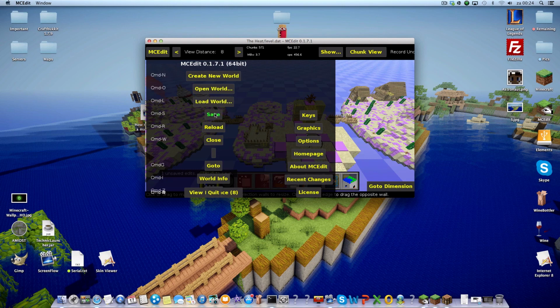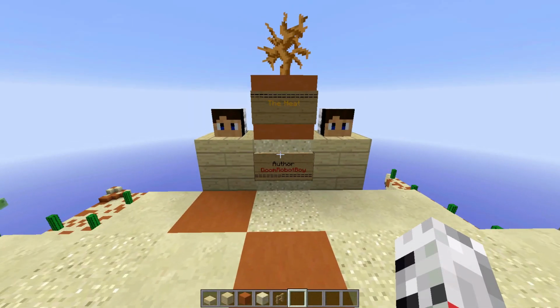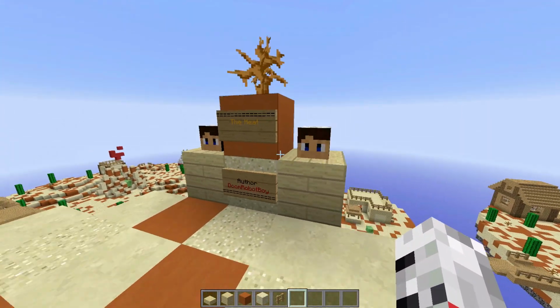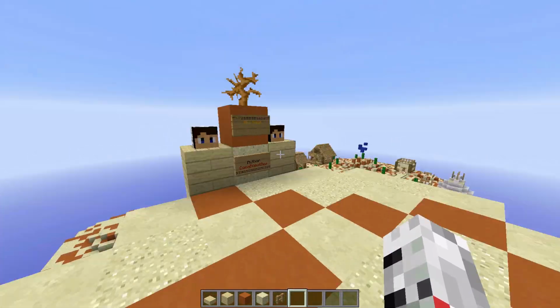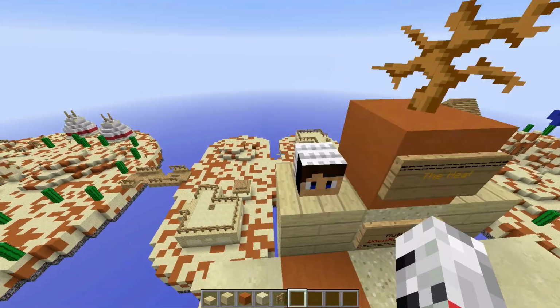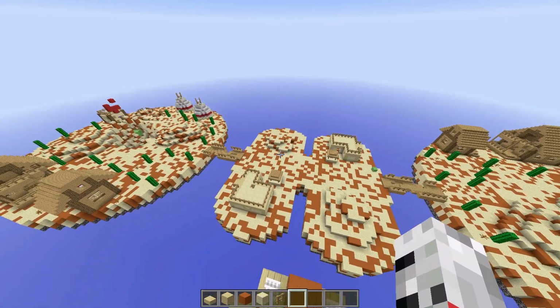Well, don't forget to save, of course. And back into Minecraft for the final result. And there we go, it's finally done. The heat, altar, the Robot Boy, and my head's inside. Just an easy lobby. It doesn't need to be hard to make.